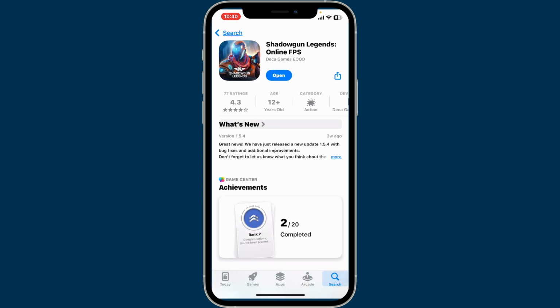Look for this application and once you get to this page, look if there is an update button available. If there is one, tap on update to download the latest version of Shadowgun Legends on your mobile device. Once it is done, you can go ahead and use your latest updated app right on your mobile device, quick and easy.